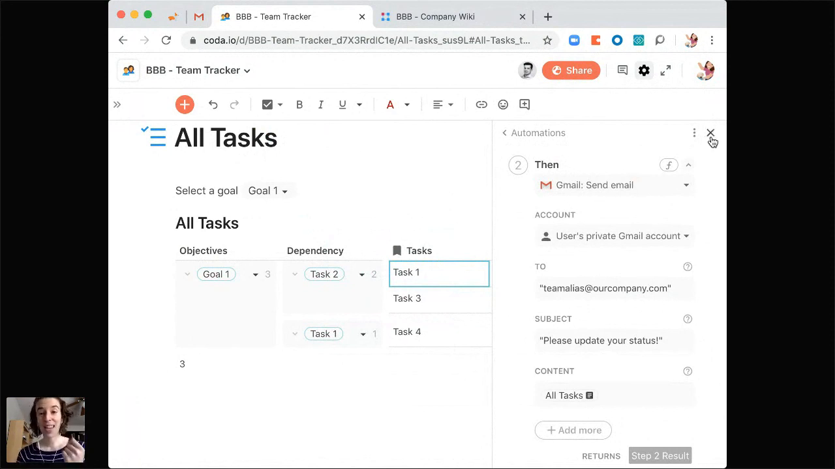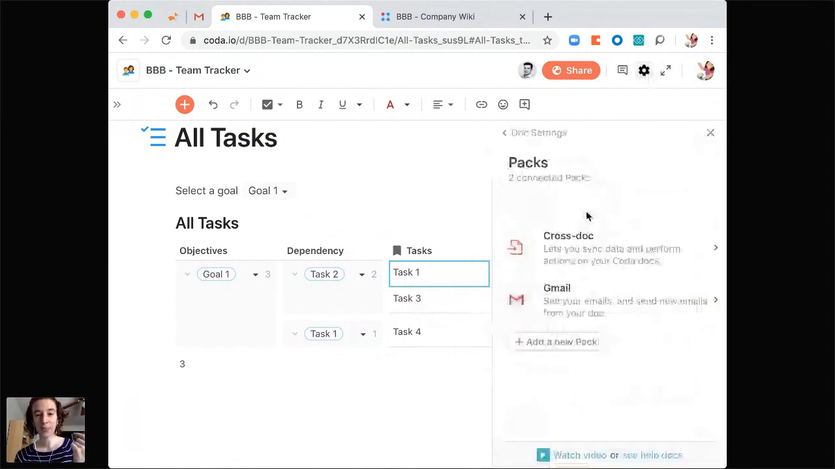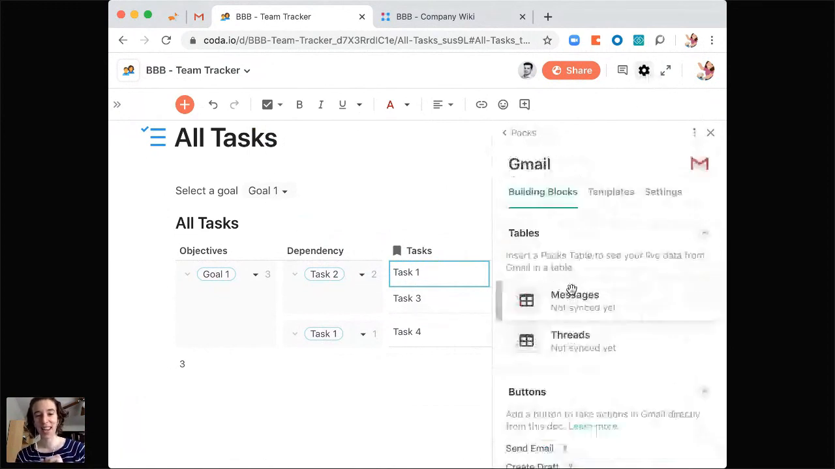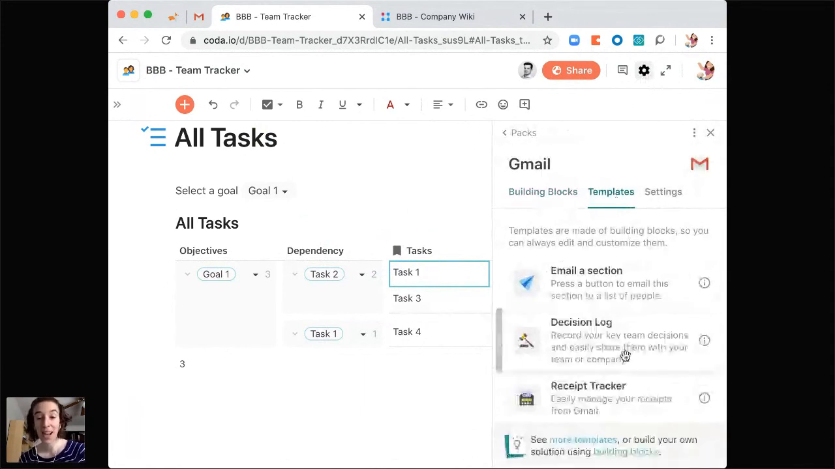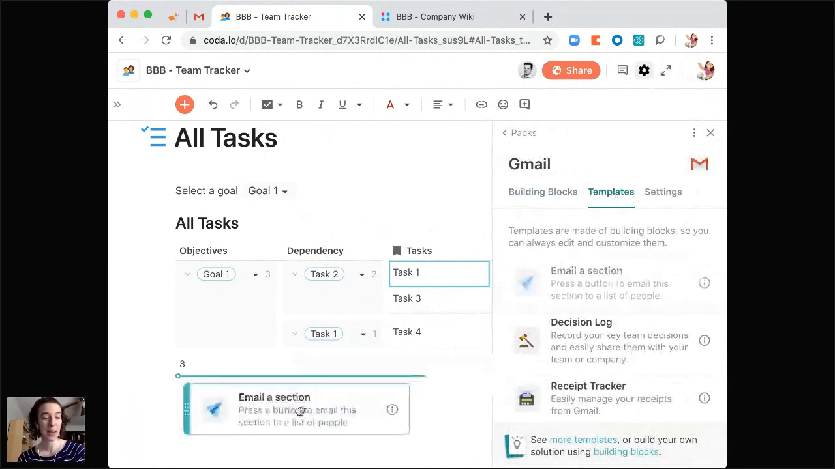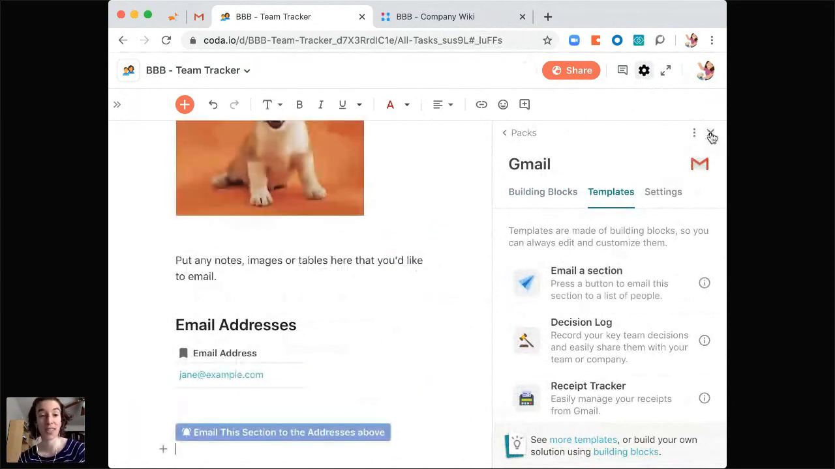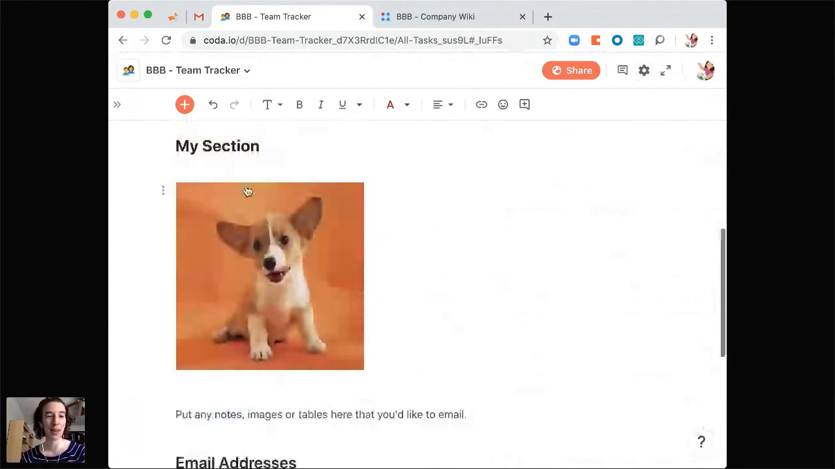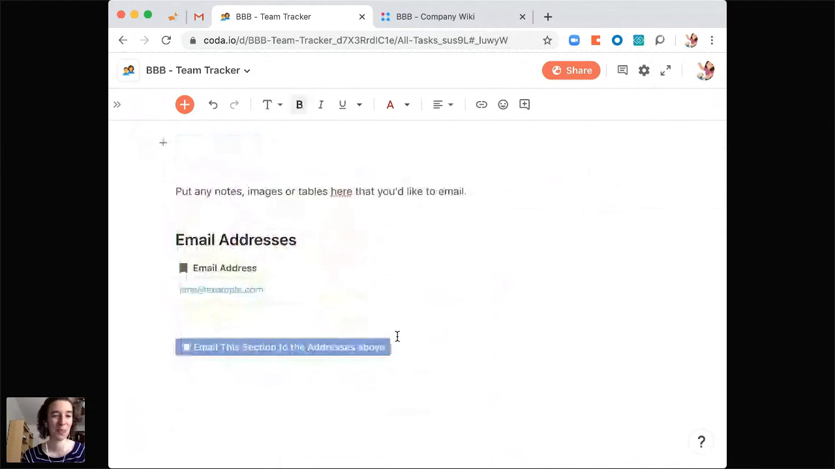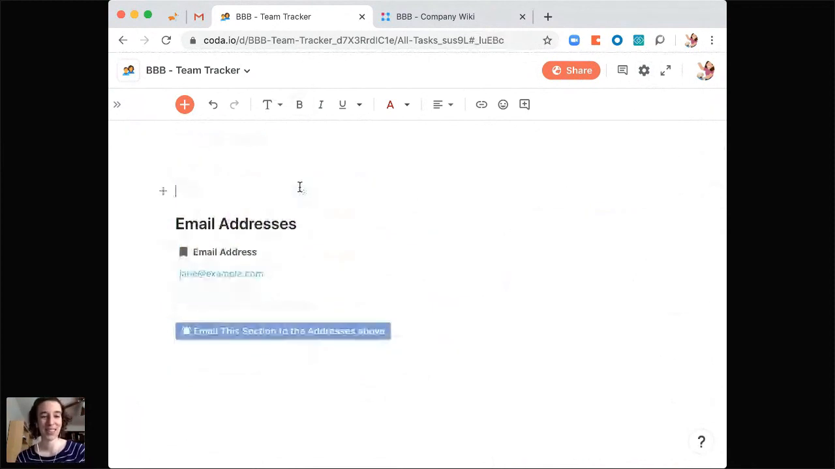Another really helpful thing when it comes to the Gmail pack, and let's go ahead and click on it. We give you a couple of different ideas here. So what you can do is you can actually pull in some templates from it. I personally really like the email a section option, just like this, because if you drag and drop it in there, what'll happen is it'll create a button that allows you to decide how you want to email. And we got a little flavor text here. We'll go ahead and just remove that, even though that corgi is very cute. And we can go ahead and remove that too.